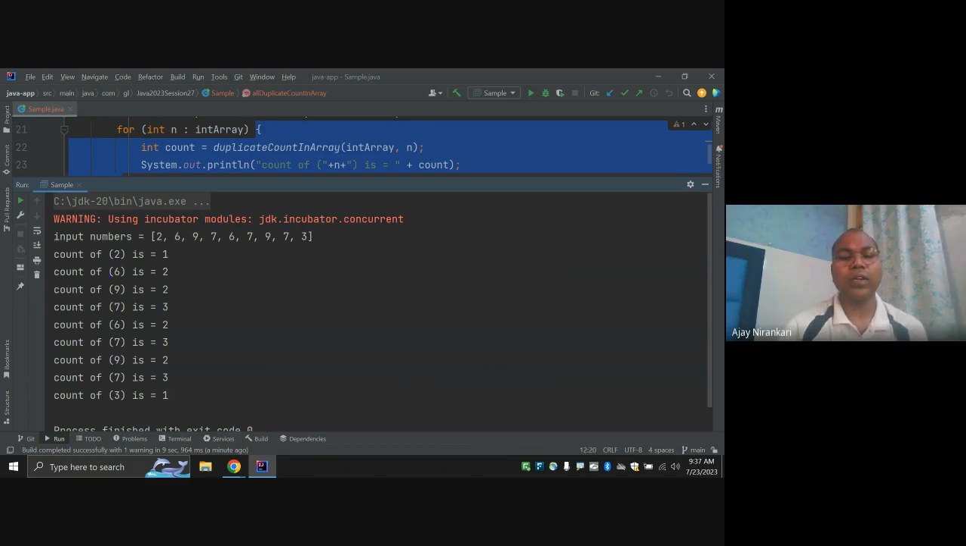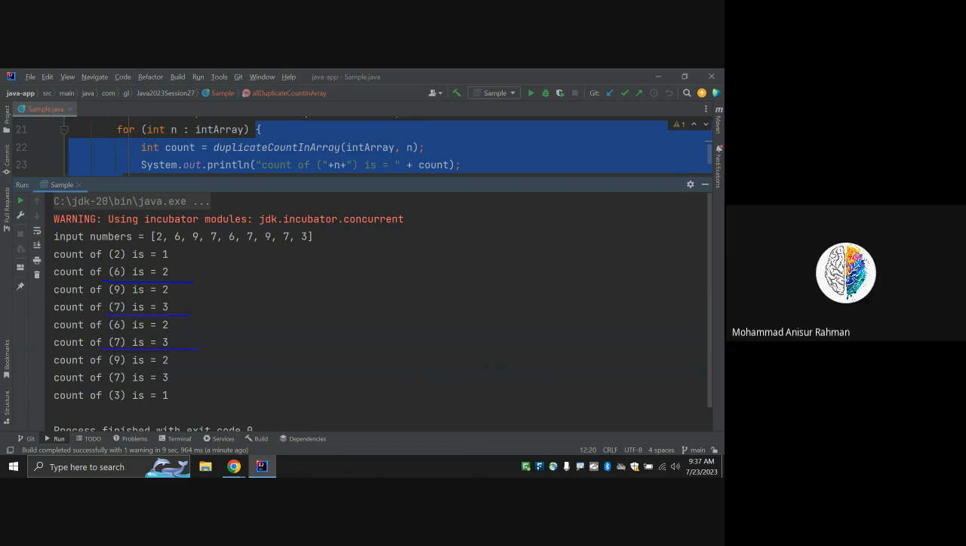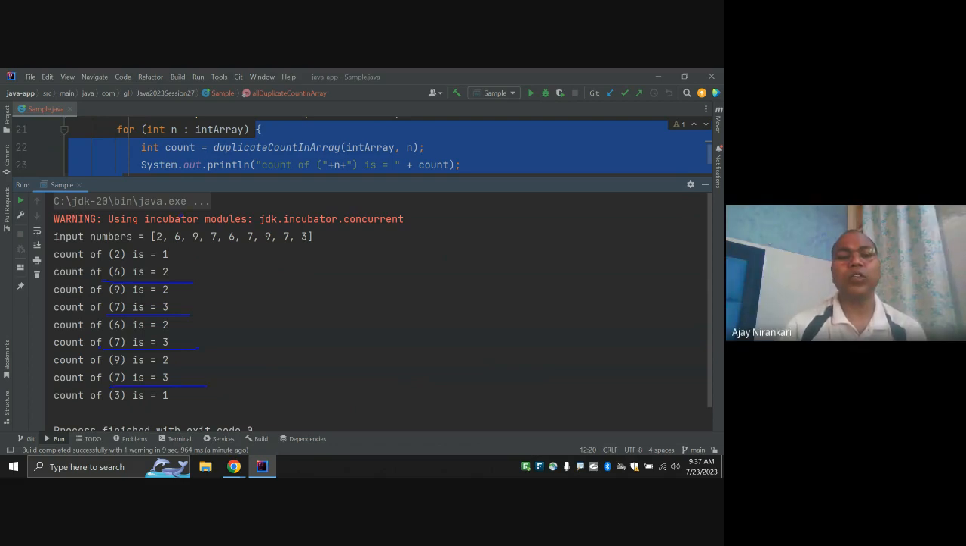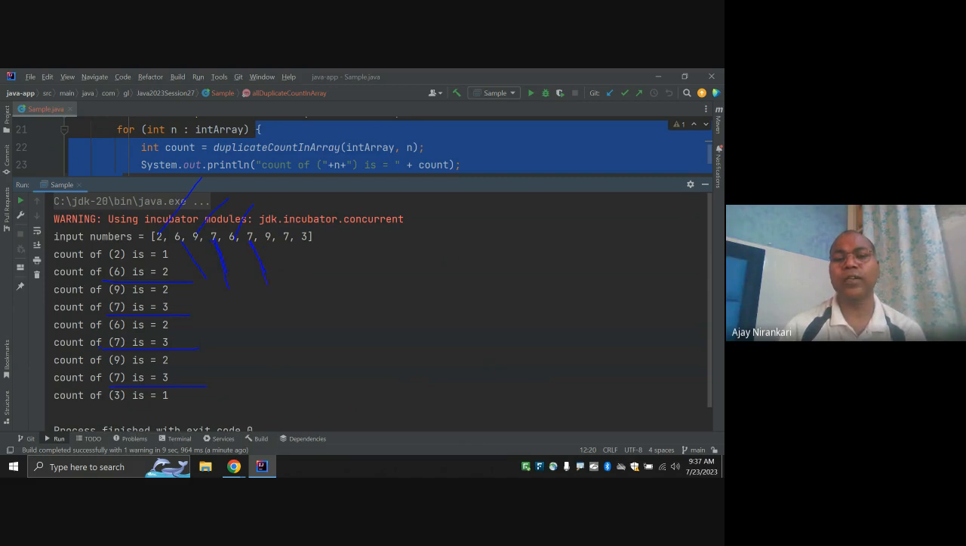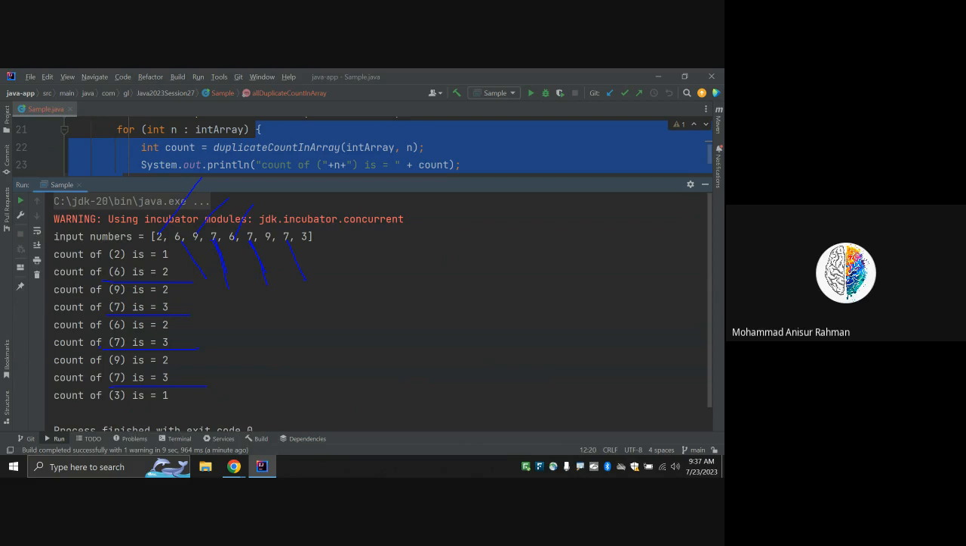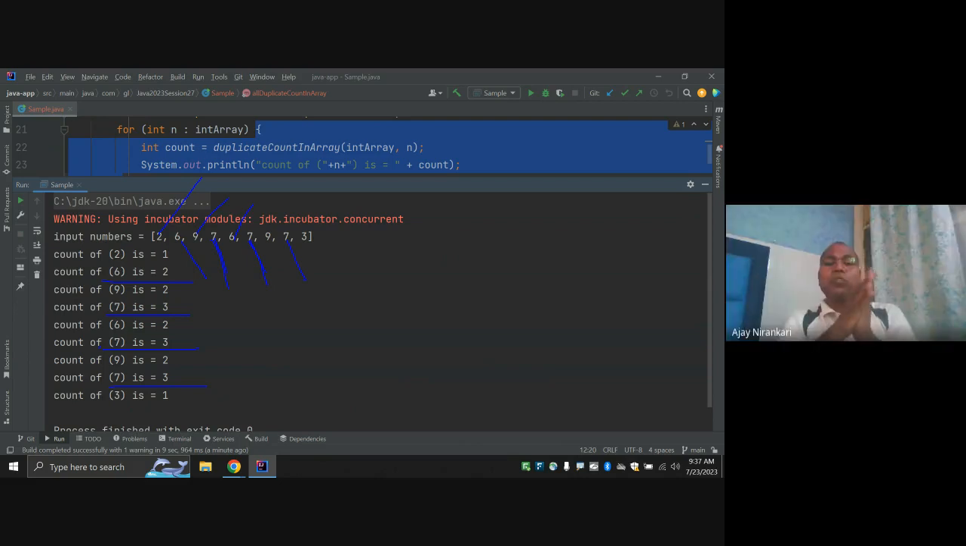If you see, the count of 6 is always 2, the count of 7 is always 3. But the only problem here is printing multiple times. Why? Because we are running the loop. First I am counting for this, counting for this, counting for this, and then again, I already counted, again I'm going to count, again I'm going to count here. So this is the one problem.